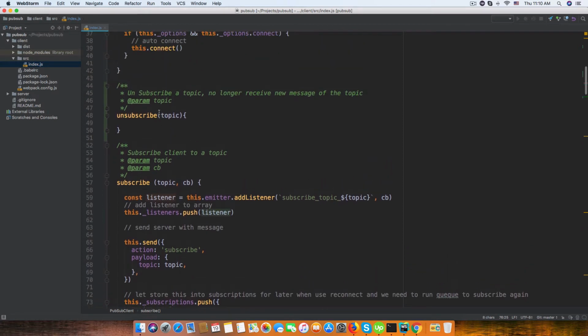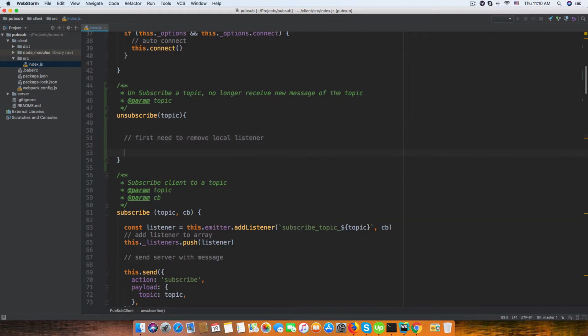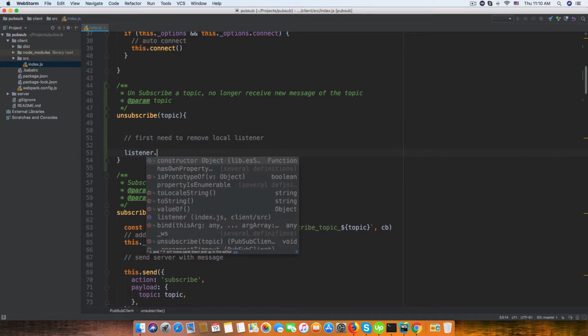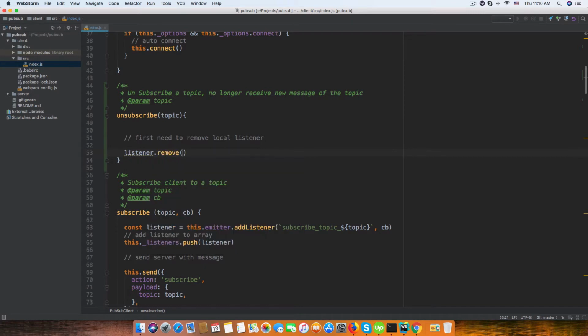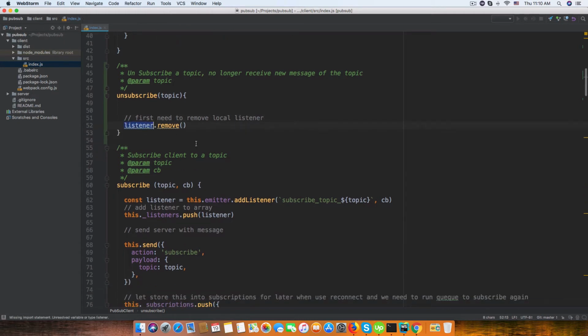So the first thing we need to do is remove the local listener. So we need to make some kind of function, listener.remove, as the first thing to do. But how do we check the listener for the topic and the subscription topic with a callback?